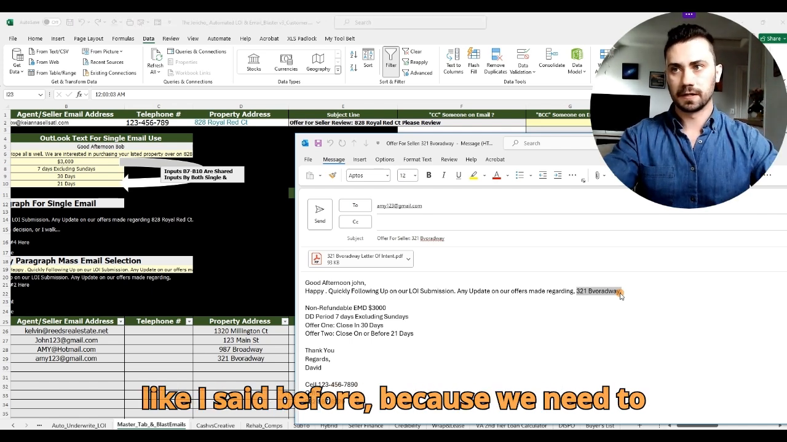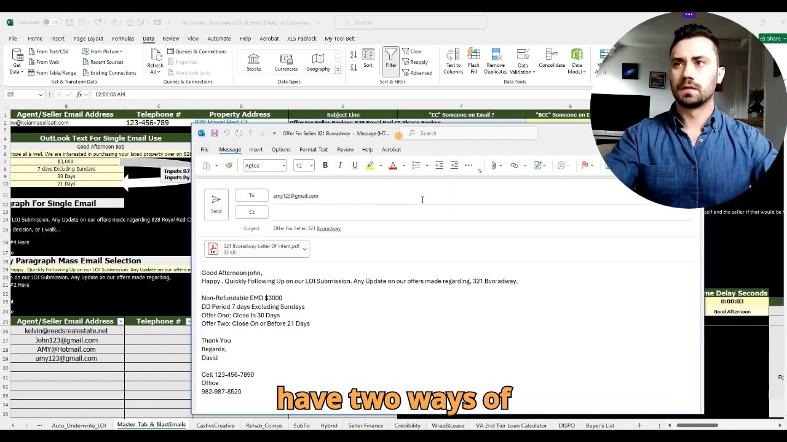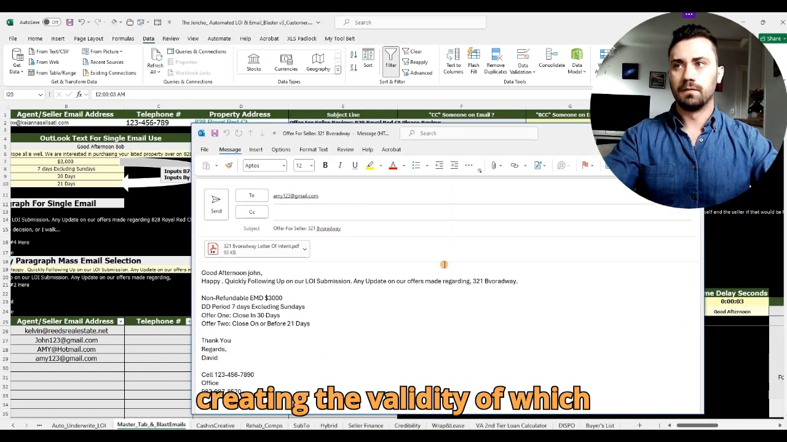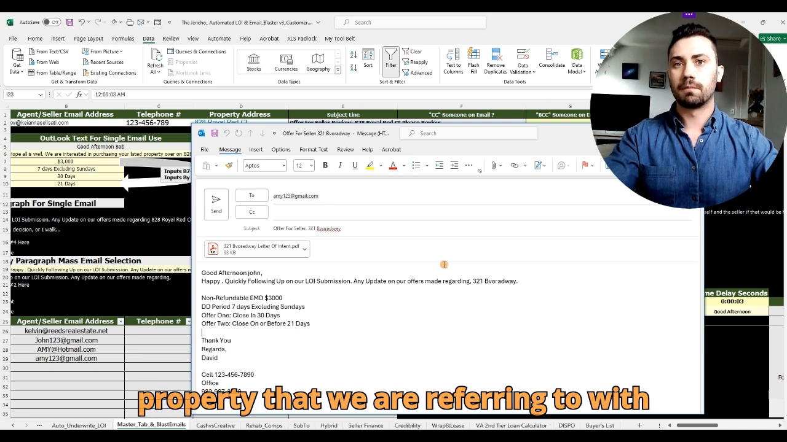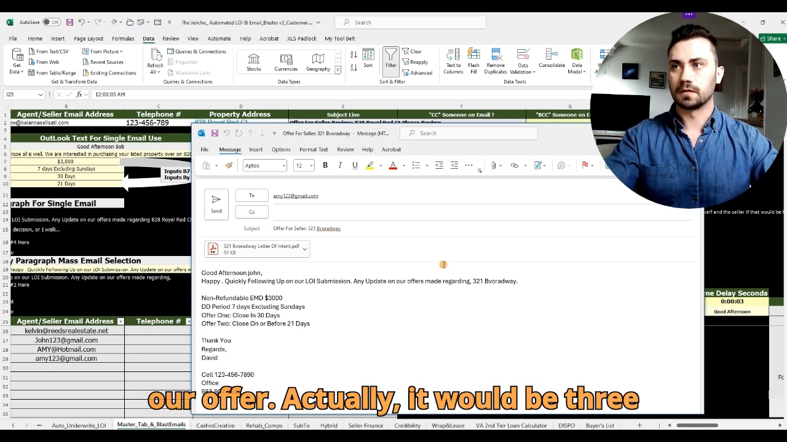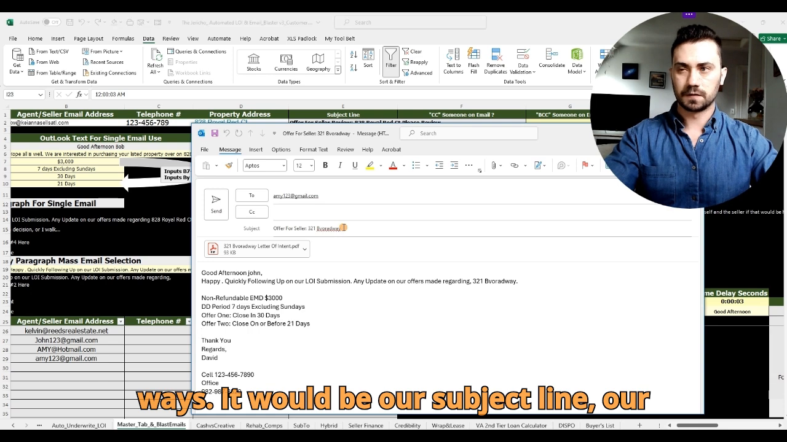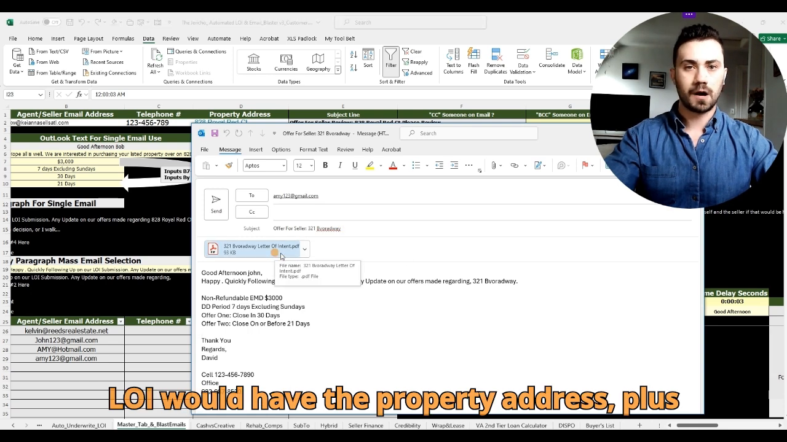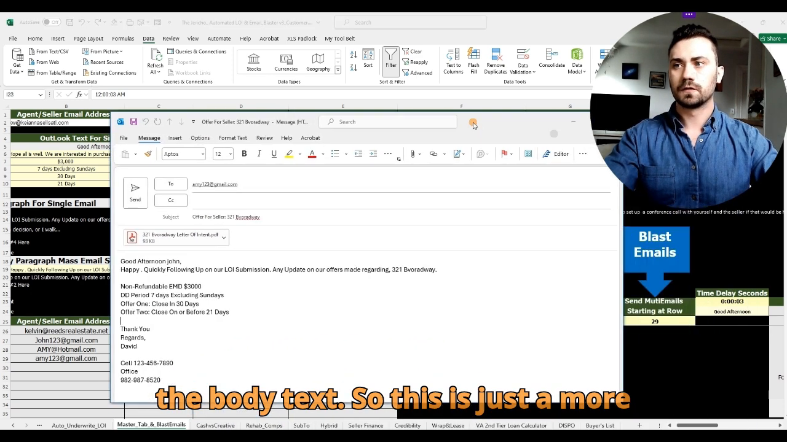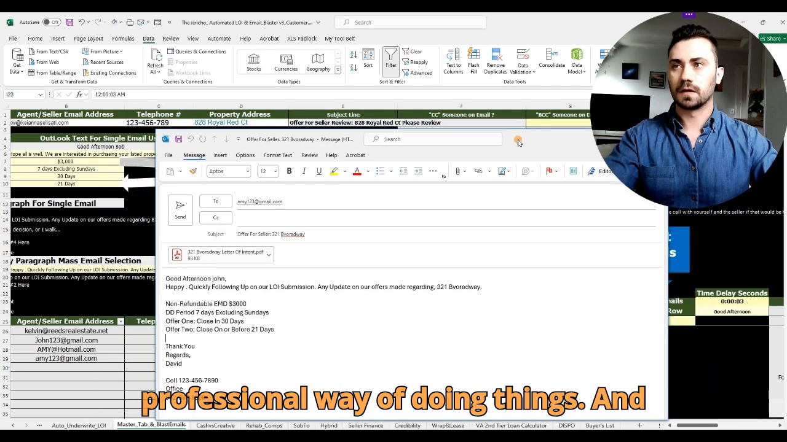We're doing that intentionally, like I said before, because we need to have two ways of creating the validity of which property we are referring to with our offer. Actually, it would be three ways. It would be our subject line, our LOI would have the property address, plus the body text. So this is just a more professional way of doing things.